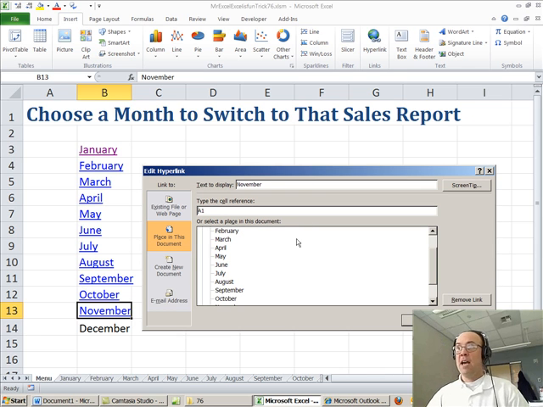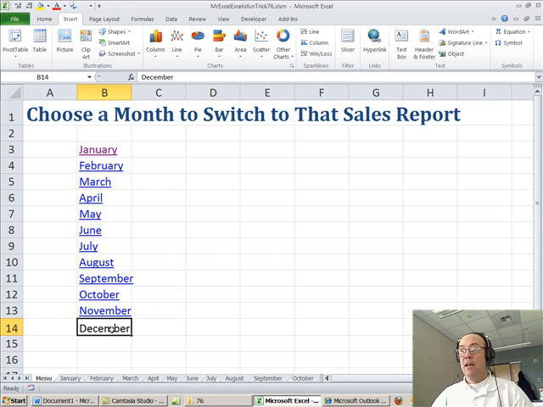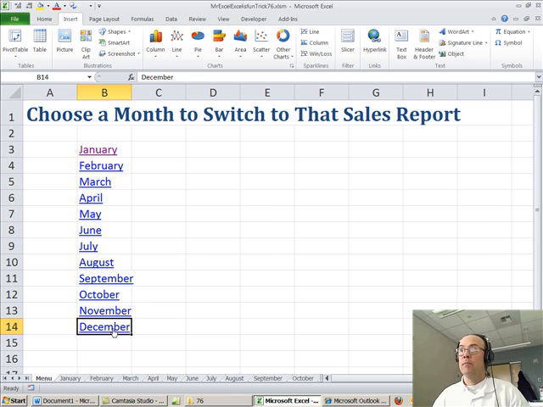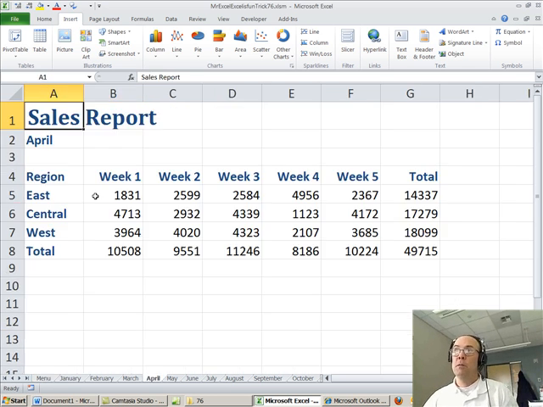Control K, I have to edit it. I clicked on the wrong one, so I need to go not to December, but November. So you can edit them if you make a mistake. And then finally, Control K, Tab, and then all the way down to the bottom. All right, now let's see if this works. So I'm going to click on April, and sure enough, I'm on April.